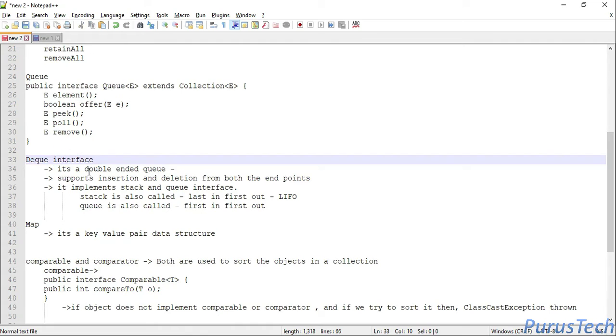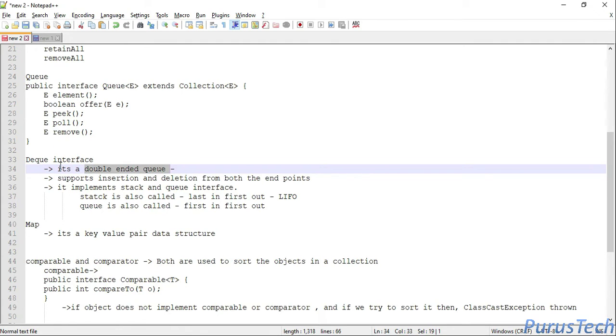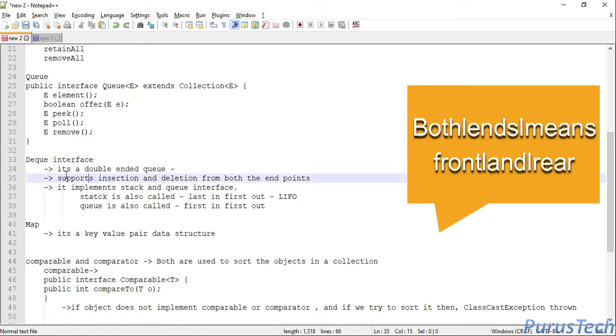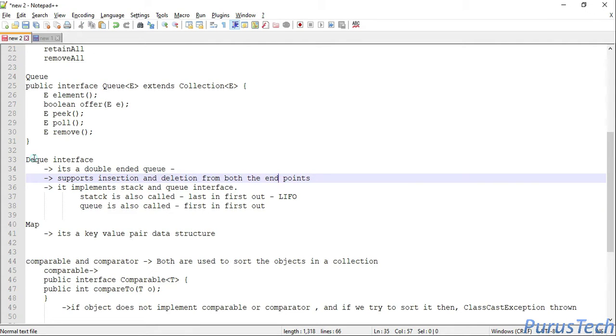Deque is also known as the double-ended queue. This is the short form of double-ended queue. Unlike the queue, which only supports the insertion of elements from the rear and the getting of elements from the front side, deque supports insertion and deletion from both ends. It is a very powerful interface because it also implements the stack and queue interfaces.